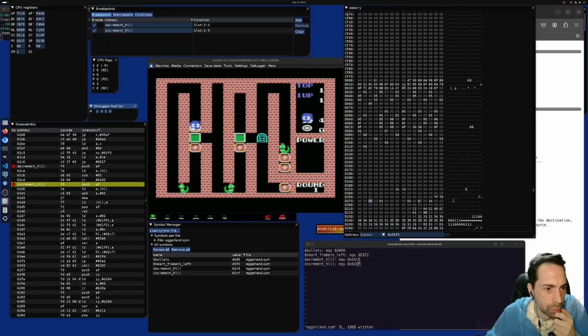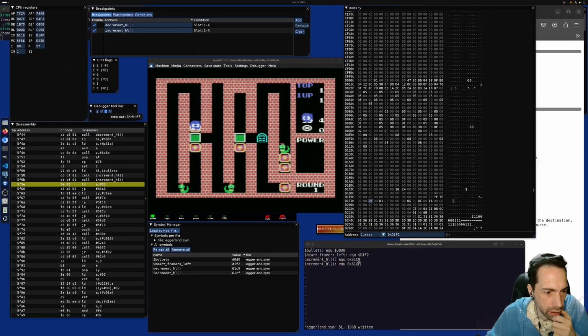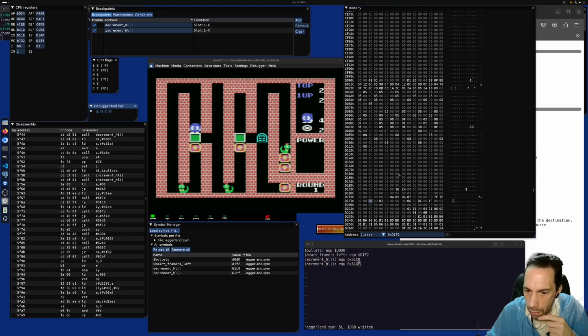I mean, I can escape from this function. Let's see if we can. Yeah, it calls it, so it loads the bullet count in HL, increments it twice, and that's it. Okay. Good. Let's continue. Now I want to try if I can open the door by writing 0 in there, and yes I can.